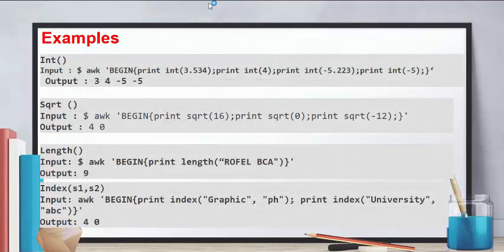So let us see the example. First of all, I can use int, the integer function. Over here I can write the awkScript like that. Awk, then the begin part. In that begin part I can write print int of 3.534, int of 4, int of minus 5.223, int of minus 5. So it will give the output like that. सिर्फ integer portion ही display करेगा, fraction portion display नहीं करेगा. So from this input, 3.534, it will return 3.